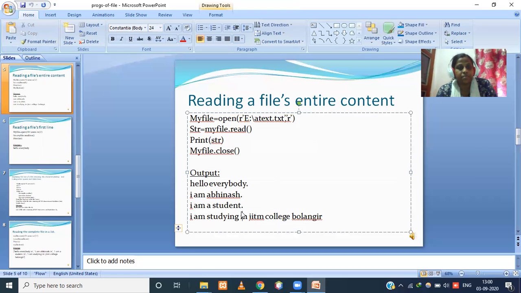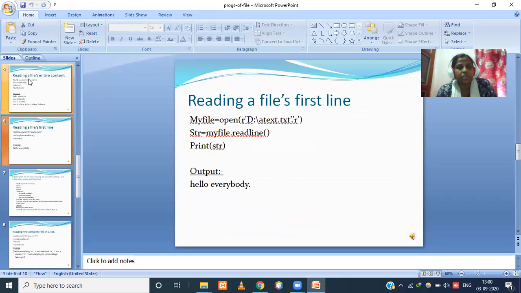Next is reading a file's first line. I want to read only the first line of the file. Before that, I have to open the file. My file will open a text.txt. str is equal to myfile dot readline. Readline is a function used to read the first line of a file. So print str. The output will be hello everybody, because hello everybody is the first line of the file.